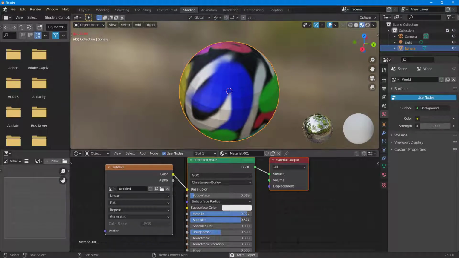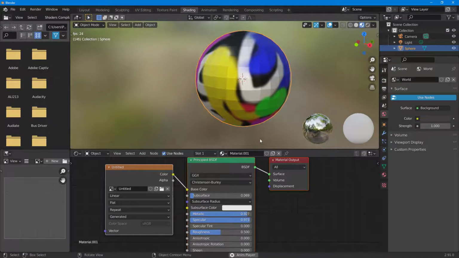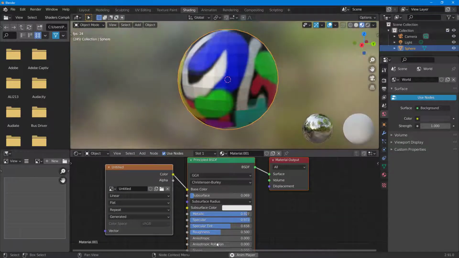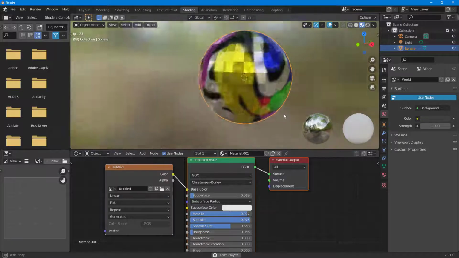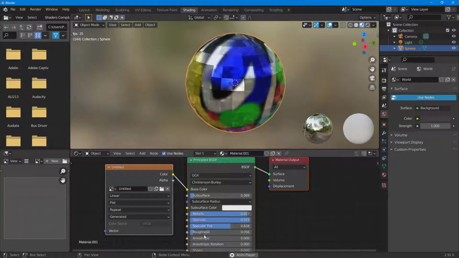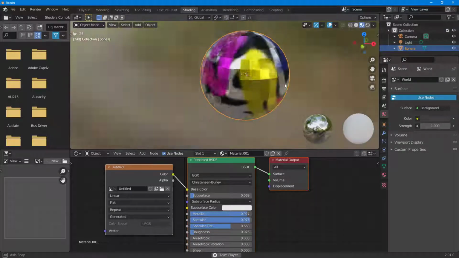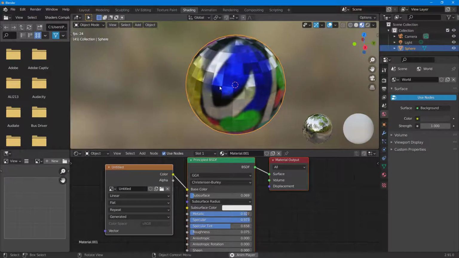You can also work with specular right here to increase the specularity of the object as well. And then you can also go onto specular tint right here. You can increase and decrease the roughness right here. You can make the object more shiny like a disco ball, as you can see, or make it more rough. So let me just make it more shiny right here so it reflects the environment over here.